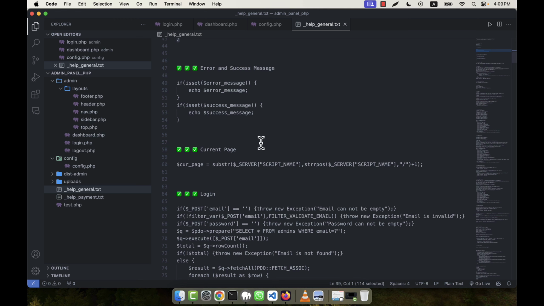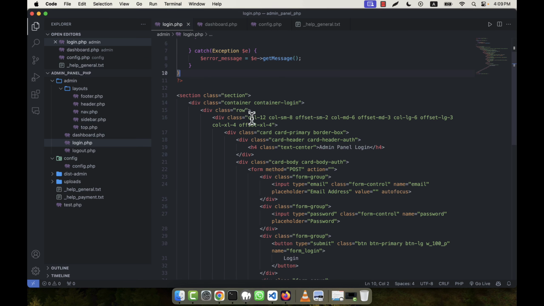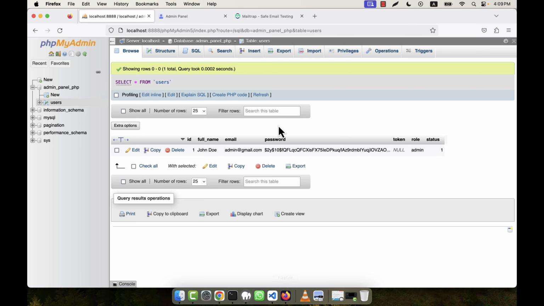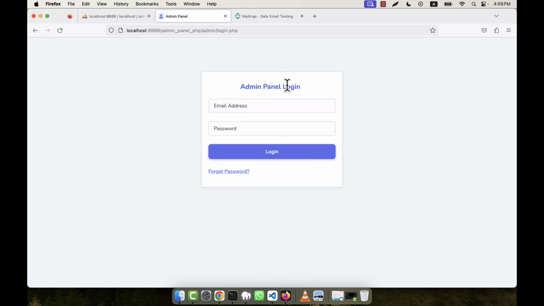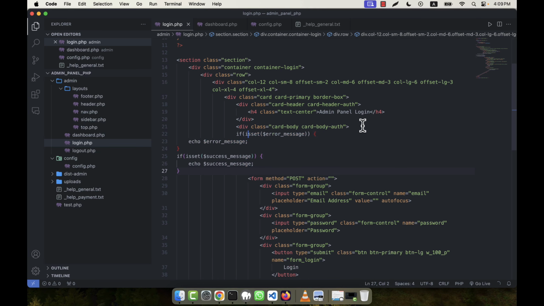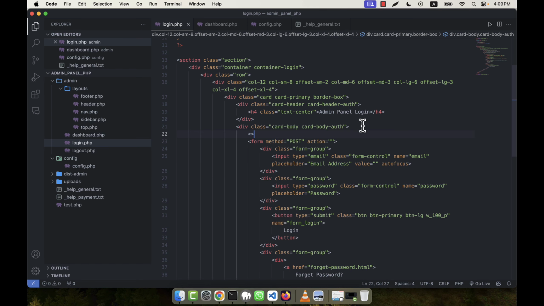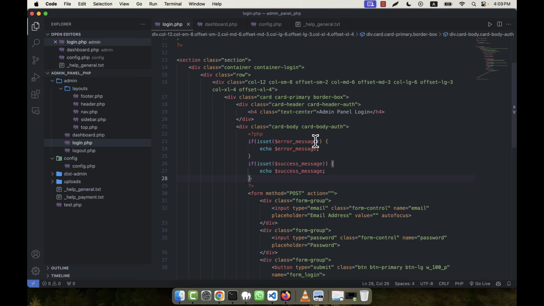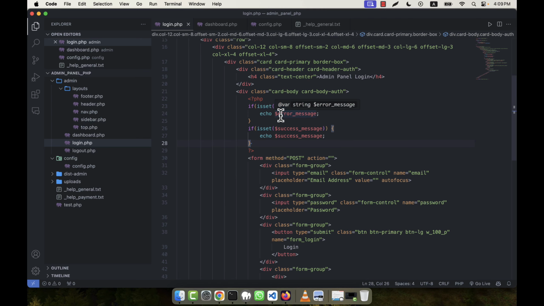Now I will check the error message. I am going to copy the error and success message into my project. For example, I will show the error message in this location, the admin panel login, above the email address, that means above the form. So I am going to write a PHP block here and paste the code here. If there is any error message, I can show it in this way, or if you want you can use a JavaScript alert system in order to show the message. No problem, it is actually up to you how you want to show the message.